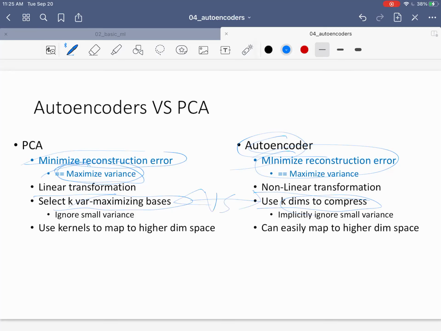And in autoencoder, if you use a higher dimensional space, it wouldn't be compression because you're using high dimension. It would be like blowing up. But in autoencoder, you can easily blow up the dimensionality by just using a higher dimensional space. If your input space was 784, you can set your Z space to be 1000, and that's it. But in PCA, in order to do that, you have to use kernel tricks, something called kernel PCA.